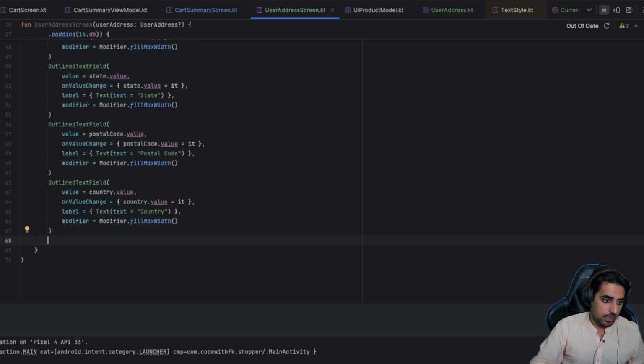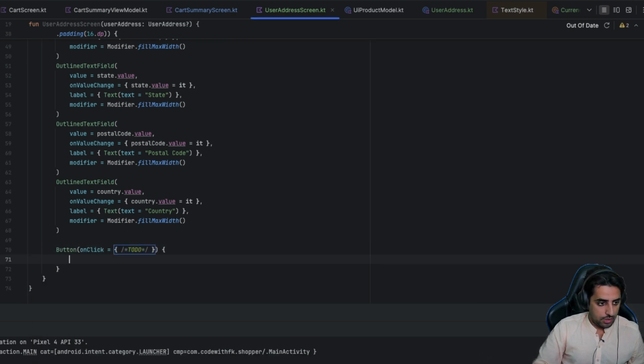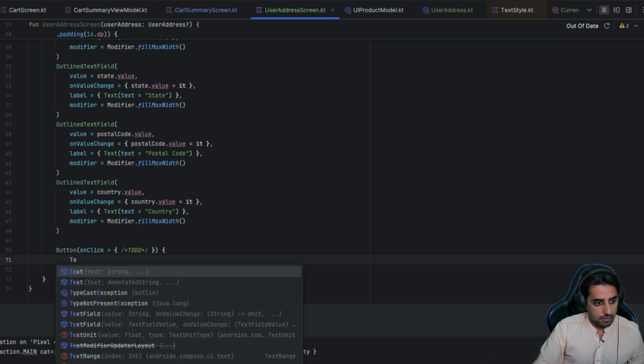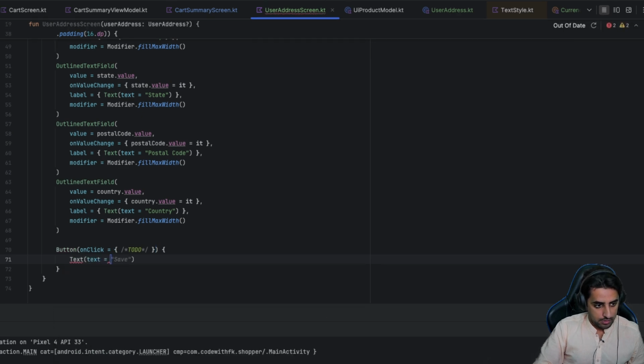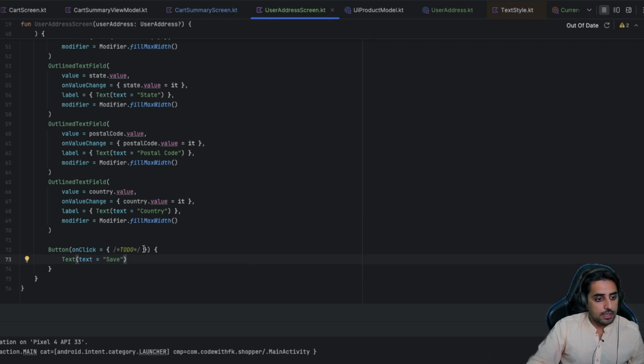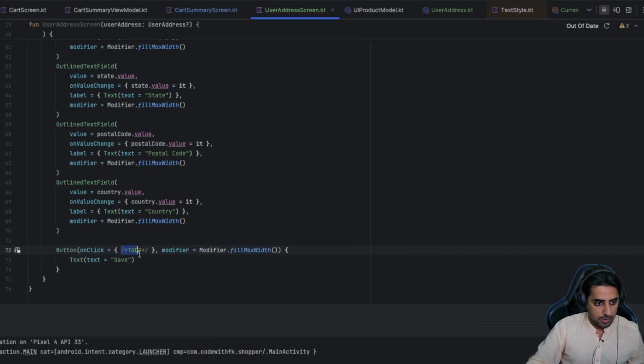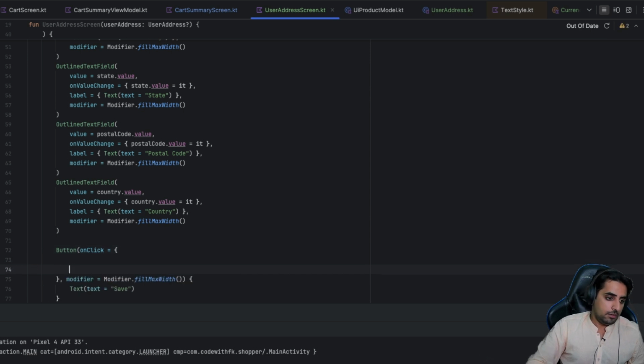And then in the last, what we will do is create a button, right? On the button, onClick is another thing, but inside that the text is going to be Save, right? We also want this button to fill the whole screen, so we'll use fillMaxWidth. Now the important thing is that we want to return the result.